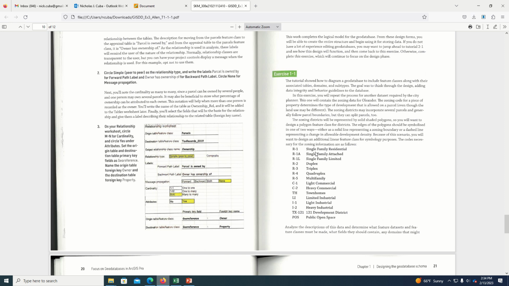So if we go to the exercise text, it asks you to think of a related but different feature data set, this one relating to zoning districts. So it says that zoning districts can split parcels, but generally they contain parcels. They're bigger than any one parcel. And they're going to cover the entire area for Oleander, this town or city.